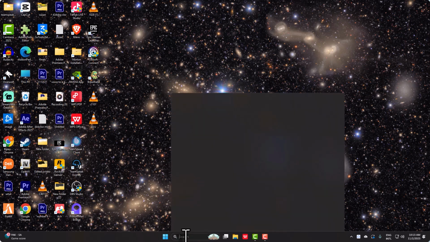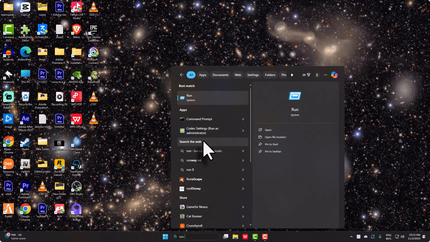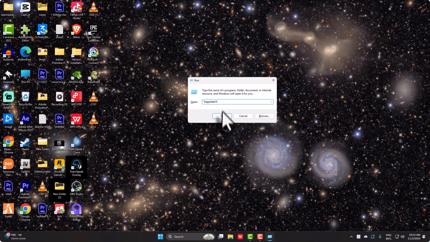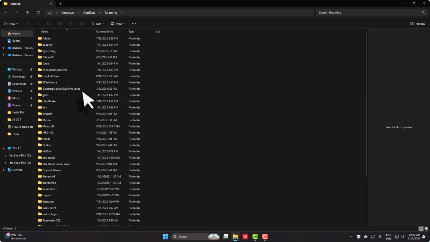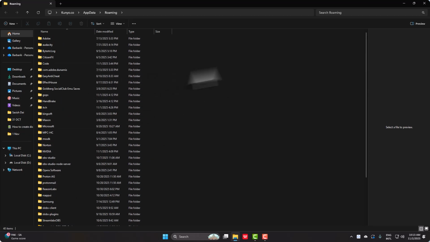First things first, all you need to do is simply go ahead and search for run on your search bar, just like that. And once you've done that, just write exclamation app data exclamation. And once you've done that, you need to look for itch right over here and just delete the folder when you go ahead and find it.